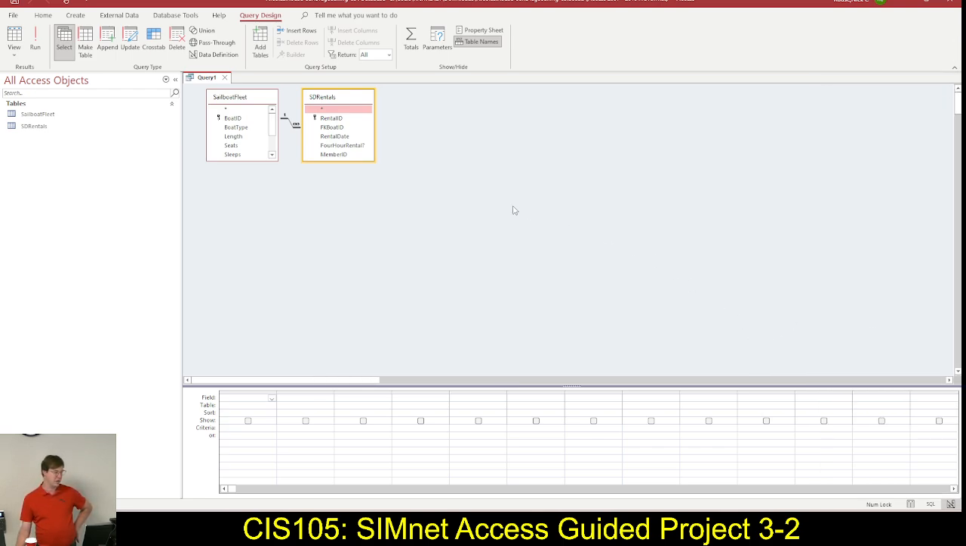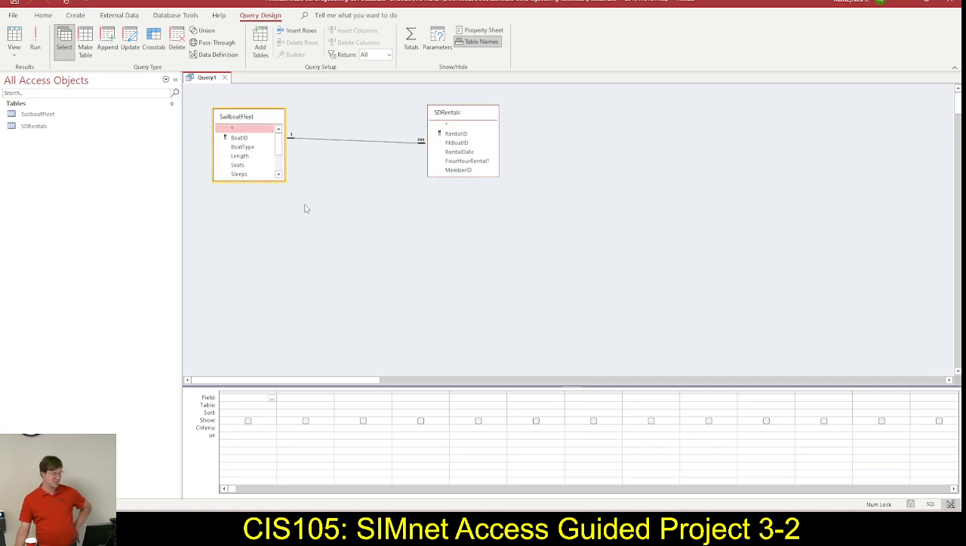So here we go. We got our two tables. What I normally do with the tables, I make them bigger, like this. I resize them so I can see what I'm doing. Please make sure you do that.